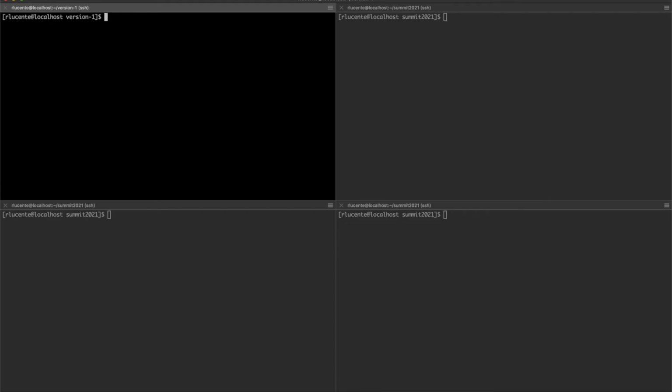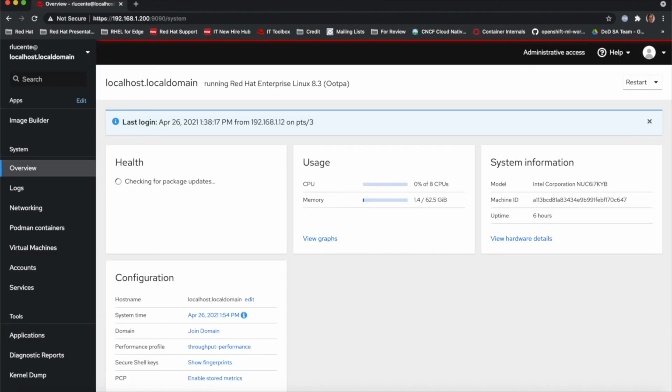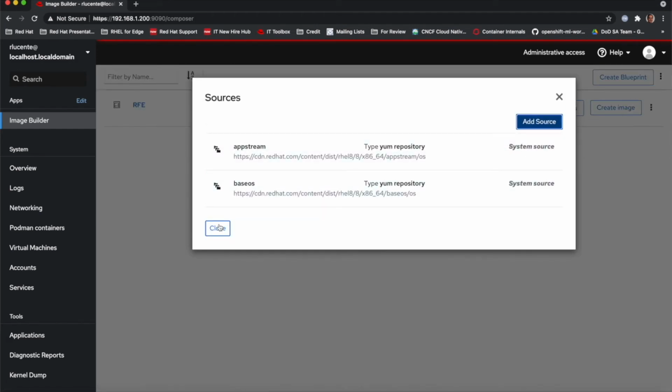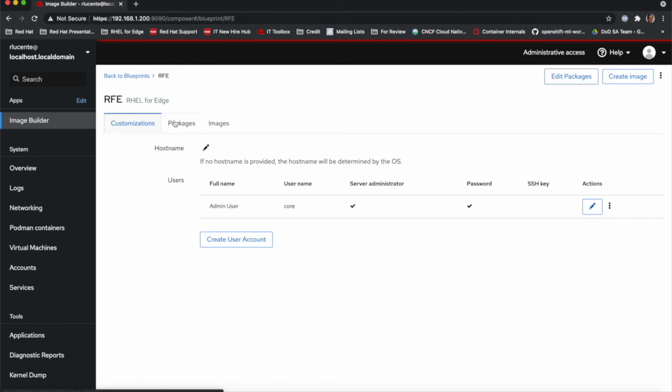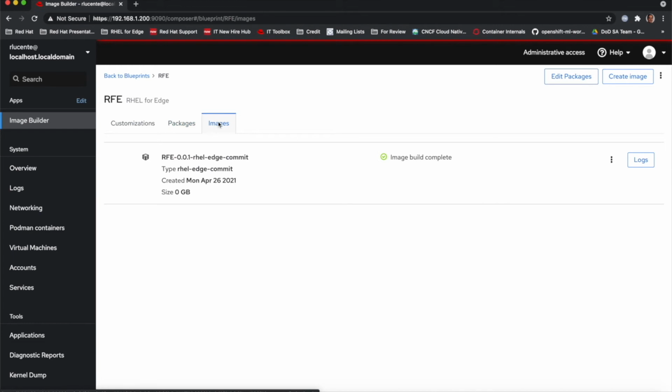The web console included with RHEL 8 supports multiple plugins. We're going to use the image builder plugin to compose our child operating system image. You can add additional sources for RPM packages. Base OS and AppStream are included by default and they cannot be removed, but you can add as many additional sources as you need. Drilling into our blueprint file, we can add additional users via the Customizations tab. We can add additional packages to our operating system image via the Packages tab, and we can also see what images have been built via the Images tab.